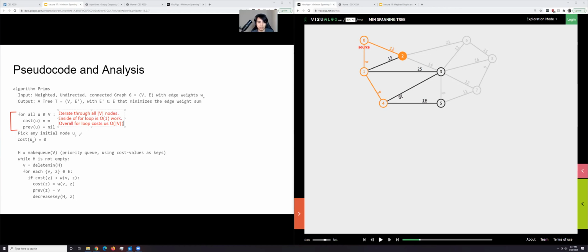This next bit down here should be O of 1, right? Because we're just literally picking a node and then setting the cost to be 0. So hopefully that makes sense.